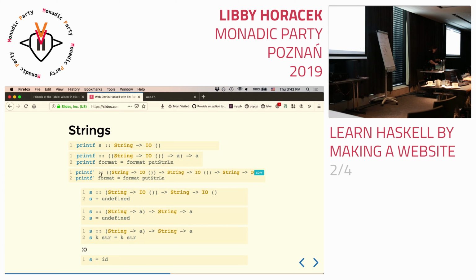So format here must be this whole function. So we just stick it in. And then we're like, okay, we have this IO function, which is too strict. It won't let us have enough freedom to do whatever we want with this string. So we generalize it to just be any type A.